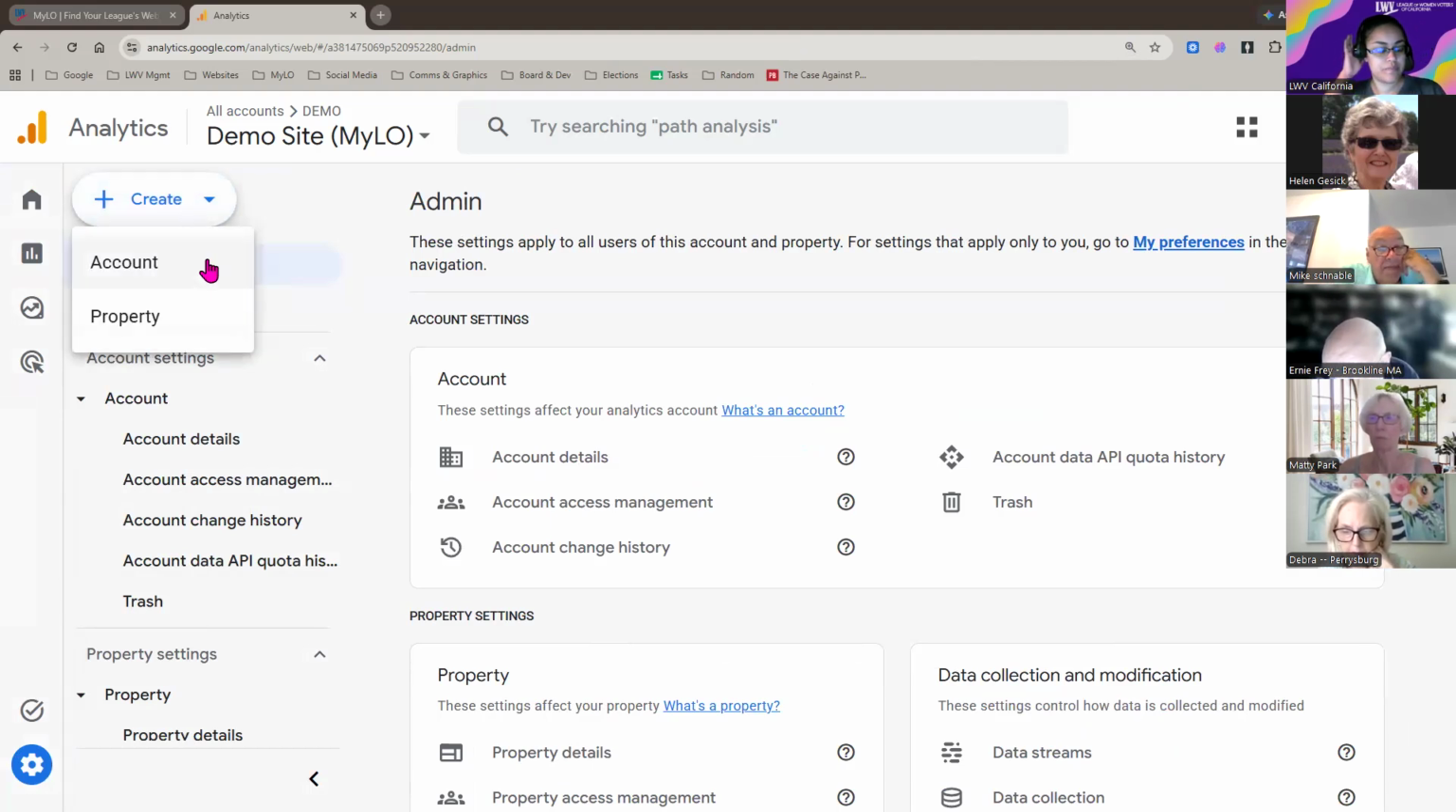So there is going to be the difference between accounts and properties at the first question. The account is the entire overarching grouping of your analytics. You can have several accounts within your analytics. I think there's a limit of like 50 or something, but it's just to help you group any several properties that you may have within that account.